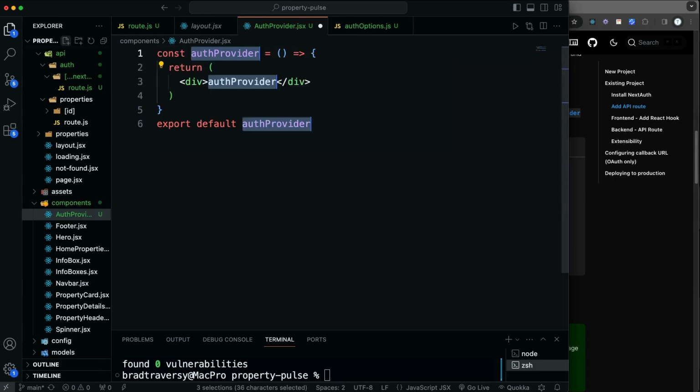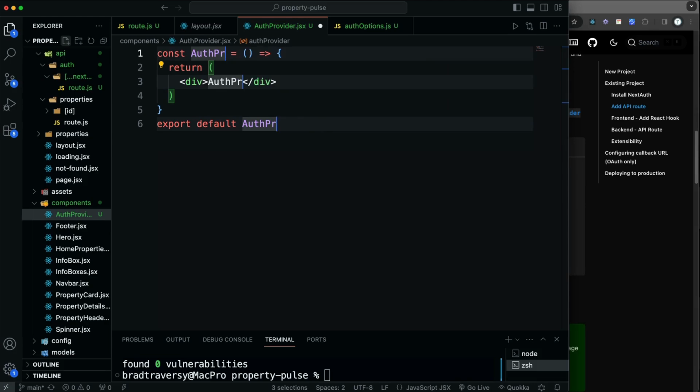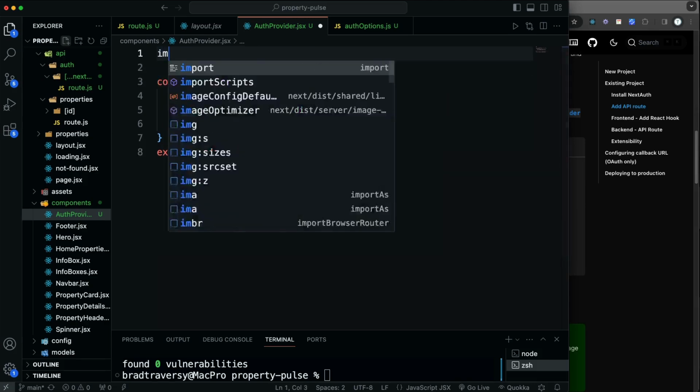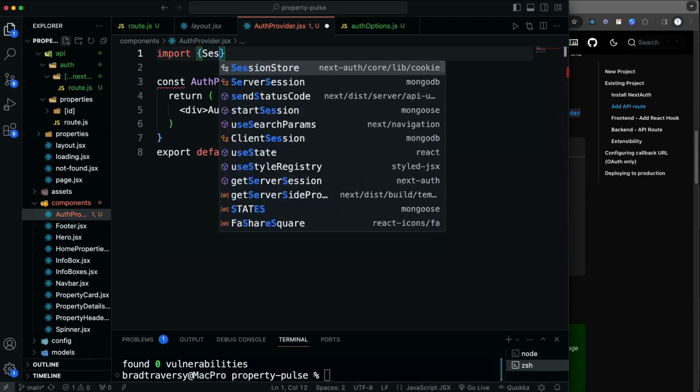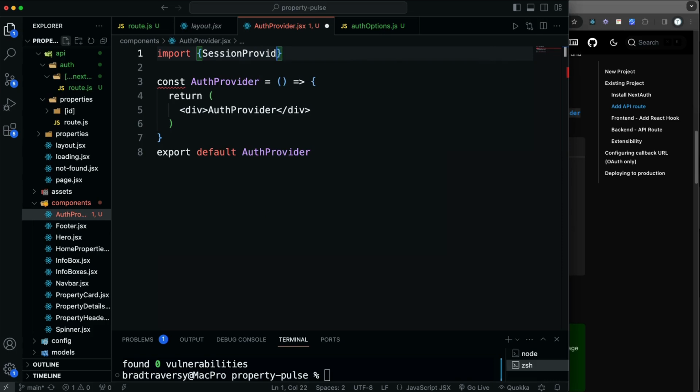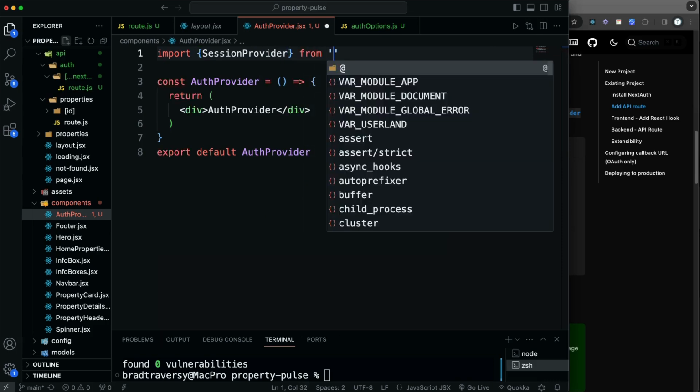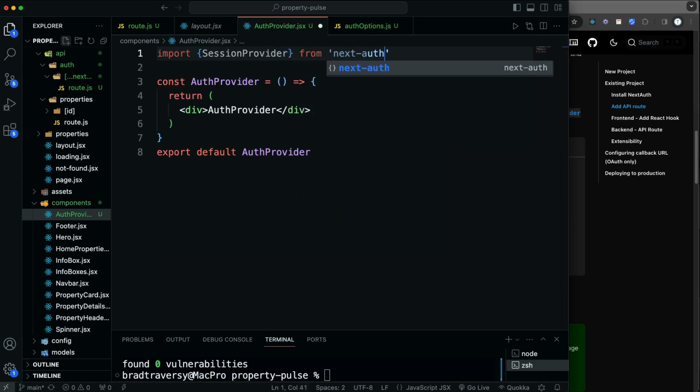All right, so in components, let's create a new file called auth provider and RAFCE, call it auth provider. And then here we want to import the session provider. So that's going to be from, I believe it's next auth/react.